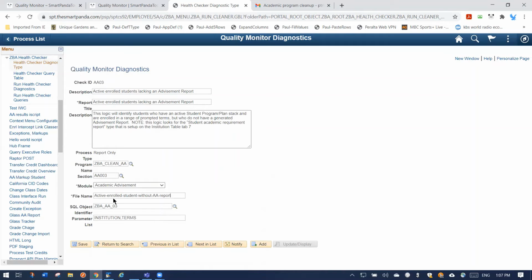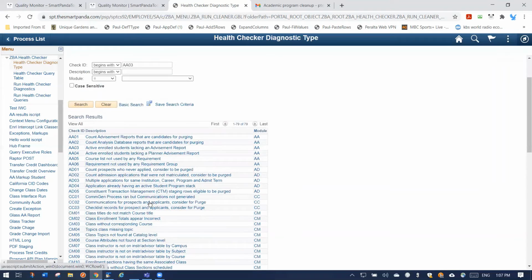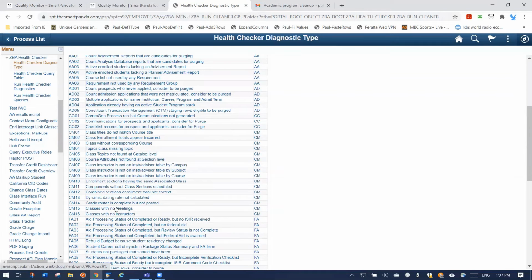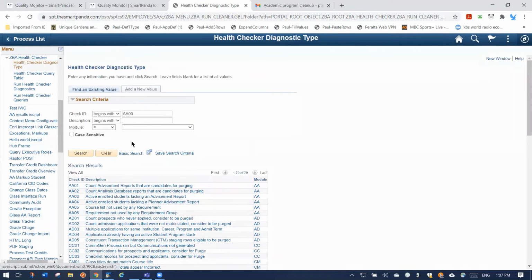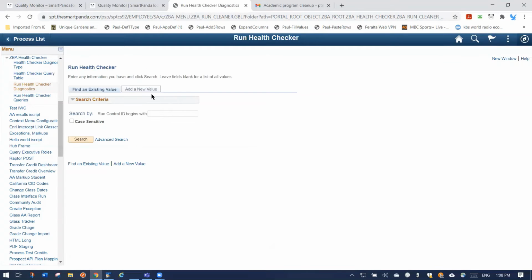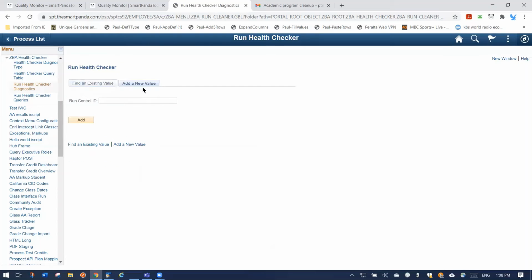Now, you're by no means limited to these 80 diagnostics. And if you're not in a campus solutions environment, we wouldn't expect you to be running these, but you will create your own diagnostics. On the HCM side, you might be looking for people who lack payroll information, for example. And so what do you do with these diagnostics? You can see other examples of ones that we've delivered, classes with no meetings, classes with no instructors, and so on. What do you do with these? So there's a run control, and this is completely in your control.